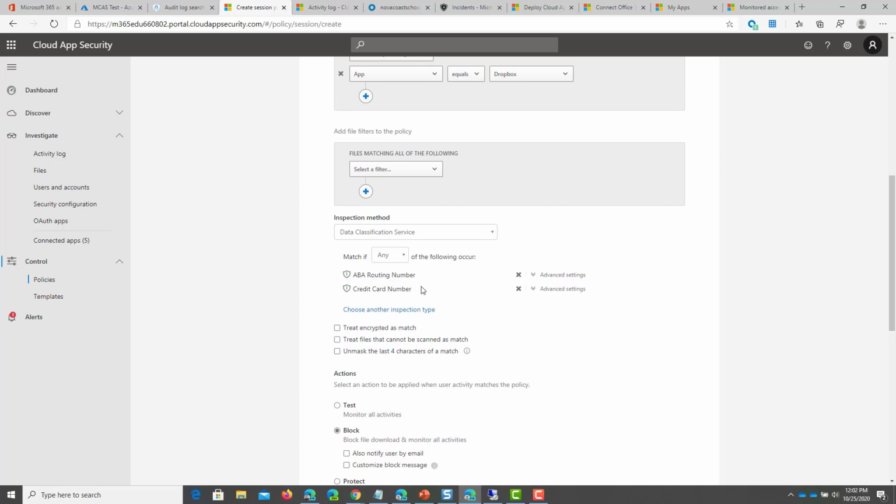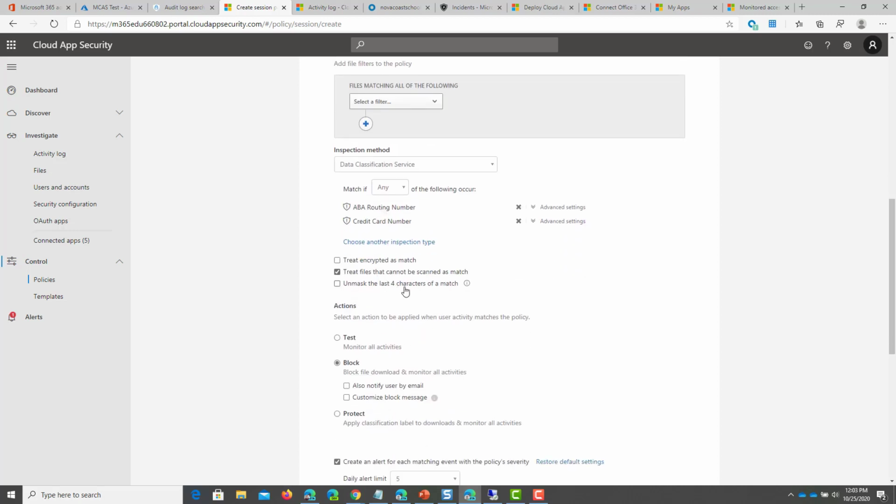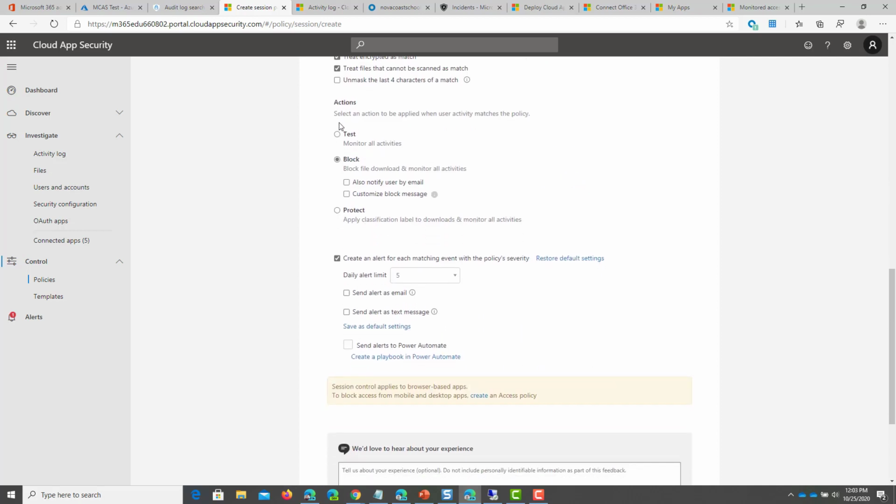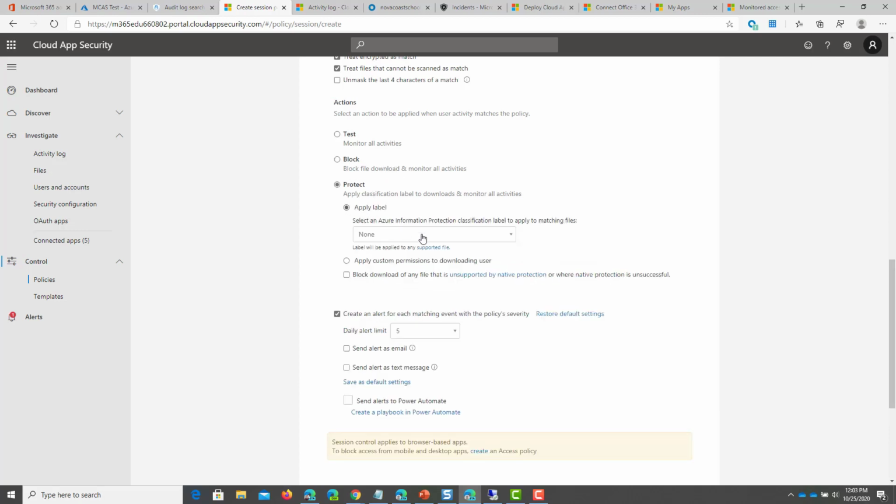So you'll see these here. You can modify things about them, and you can add these additional filters as well: treat as encrypted as a match, treat files that cannot be scanned as a match, and unmask the last 4 characters of a match is also apparent as well. So you can go through and you can take action, just testing it just to see what this looks like.